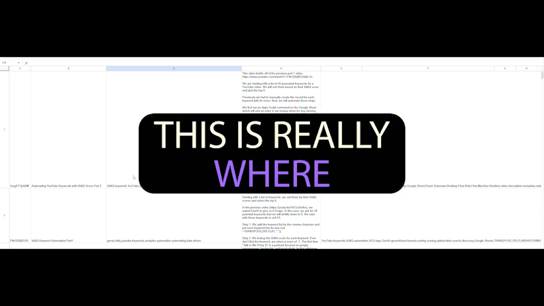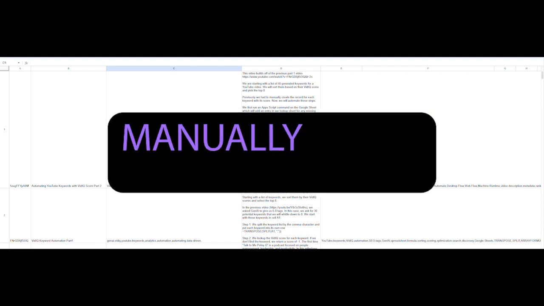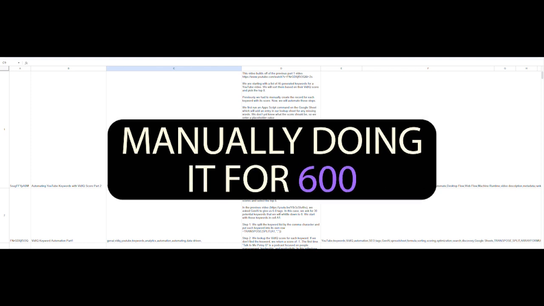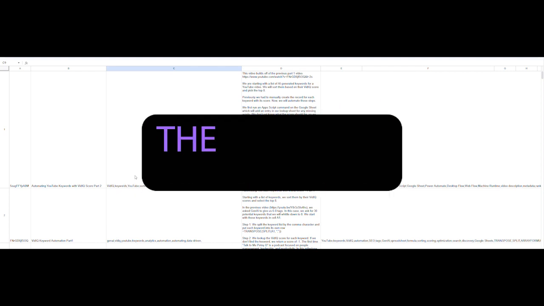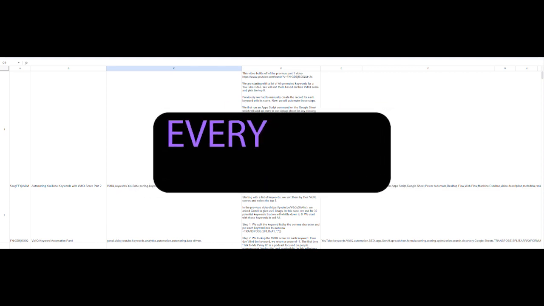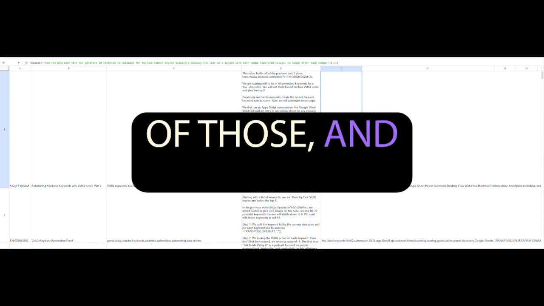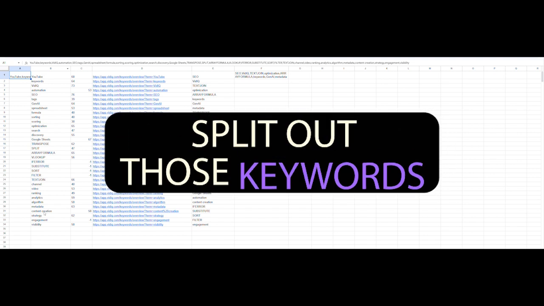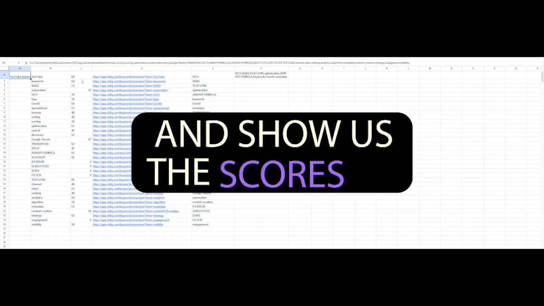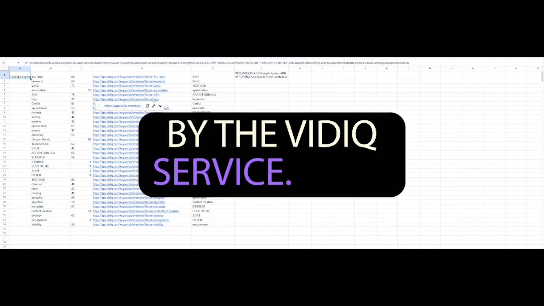So this is really where automation comes into play. Previously, doing this one-off, this is something you could do manually. Doing it for 600 keywords, yeah, you could do it, but it's kind of a pain and it's going to take you a while. So what do? The next step is to take every video and the suggested keywords, so 30 of those, and then we're going to copy it into our first sheet, which will split out those keywords and show us the scores of each of those videos rated by the VidIQ service.